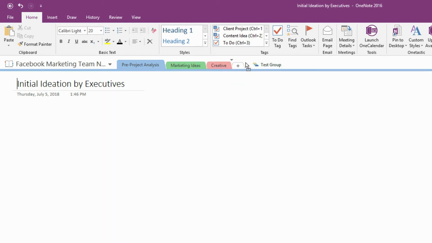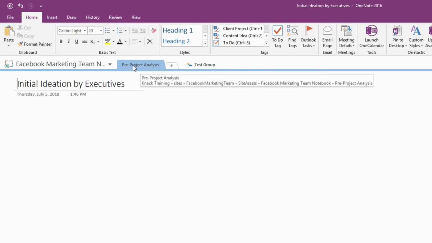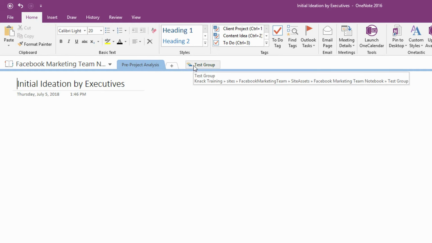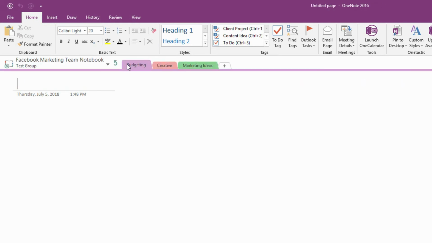I'll take creative and drag that in there and let go. I'll take marketing ideas and drag that in there and let go. So now I can only see the tab for pre-project analysis right here, and then I have this group that I can push the button for and see the other tabs. If I feel like I need to take the budgeting tab and move it up a level, I can drop it on top of that arrow. See that right there? Let me go back to the test group. I'll click on creative, drag it on top of the arrow and let go, and it's back out of the test group.